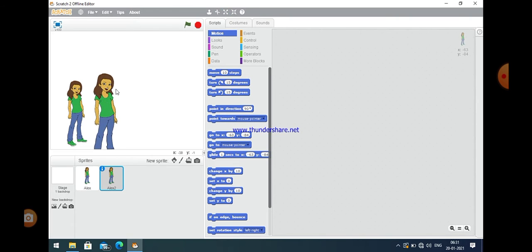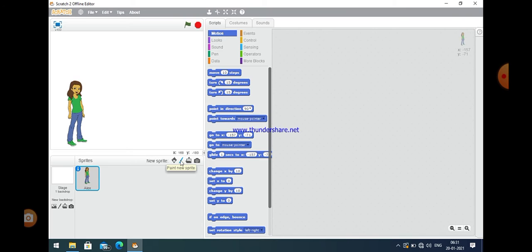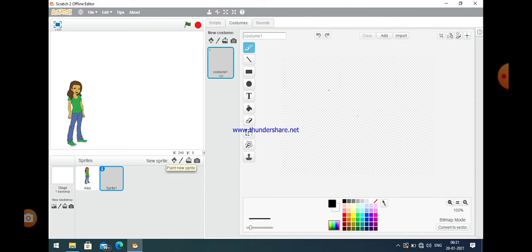You can easily see that after the selection, if you just press that object using the mouse, you can easily shrink and grow that object. You can delete also using right click of the mouse. Okay, so the second one is the paint option. You can draw your own sprite also.